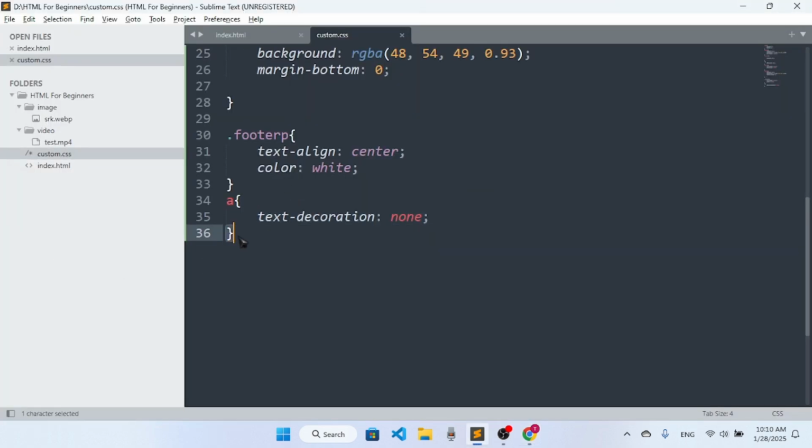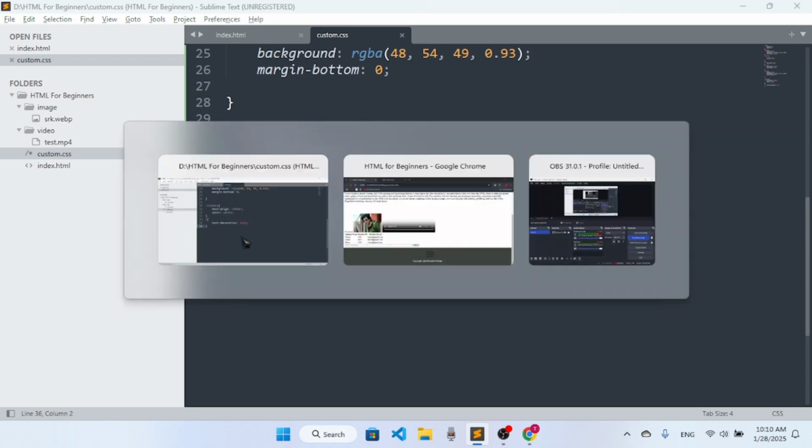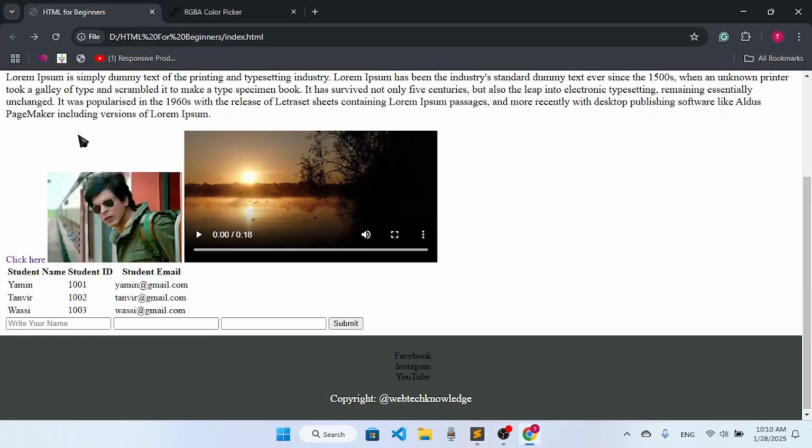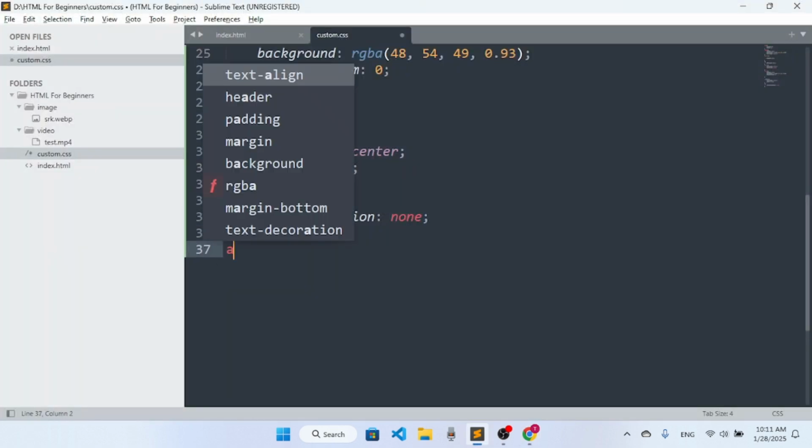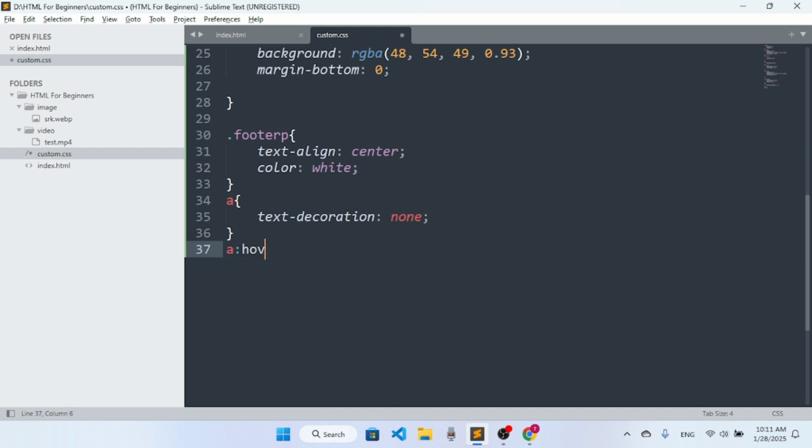So let's say I want to add a hover effect. Hover effect means, when I hover the mouse on anything, it will pop up or its color will change, something like that. This is called hover. When I keep the mouse on it, then it will change. To add a hover effect in CSS, I will add a colon here and then hover, and curly braces.